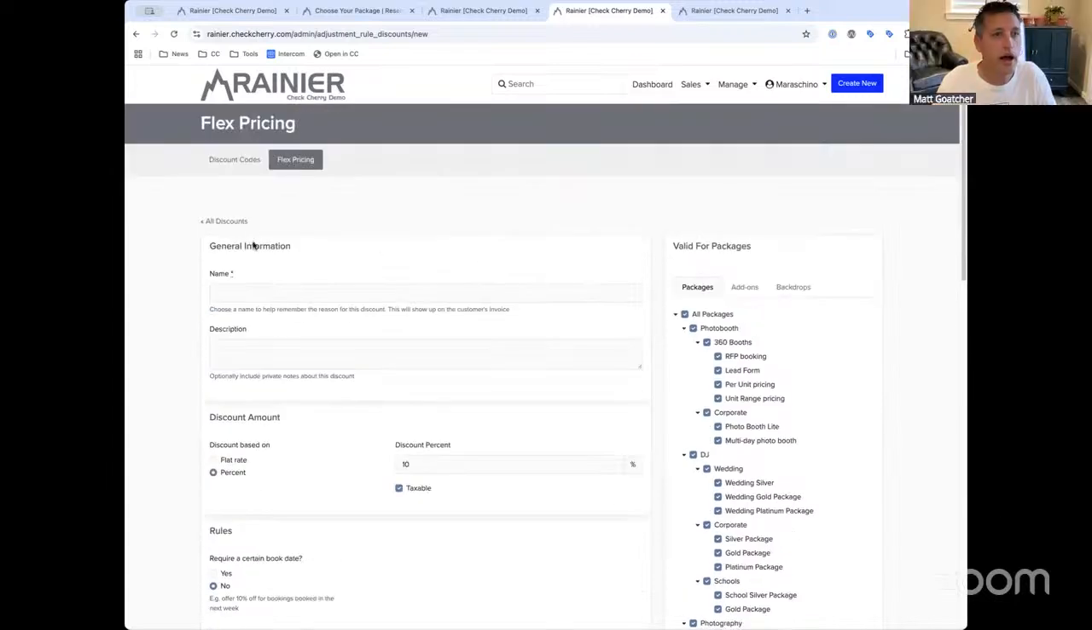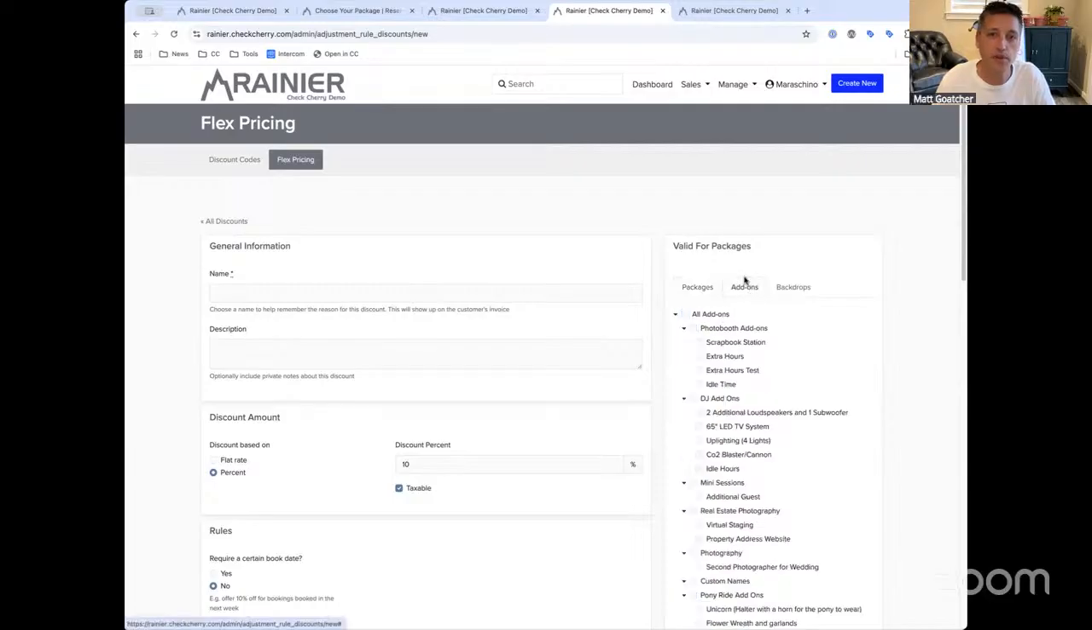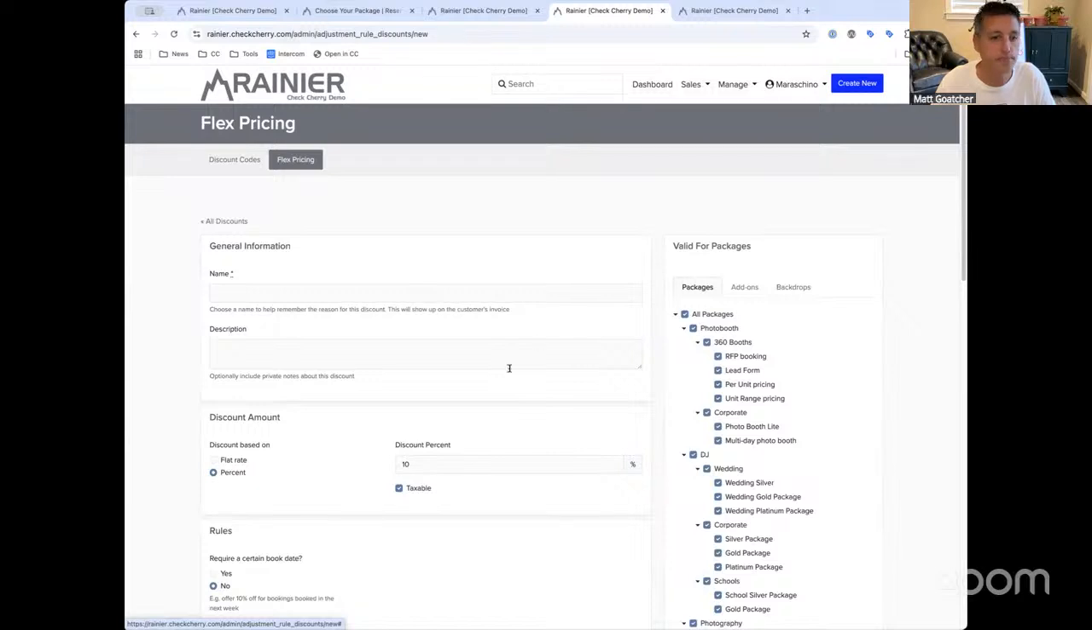And again, on these flex pricing rules, they can be applied to your packages, but they can also be applied to add-ons or backdrops as well. So that can be useful sometimes.